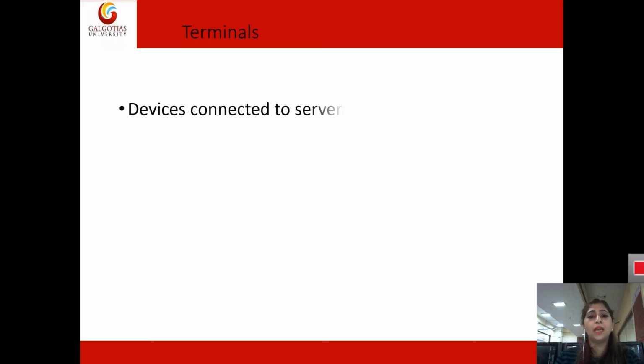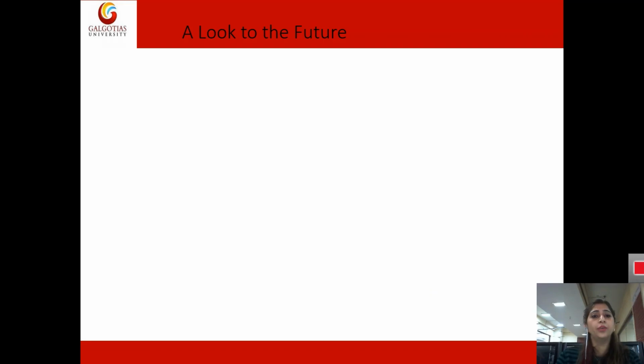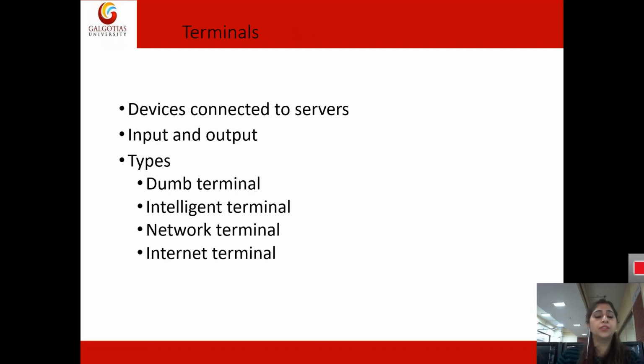And then we have terminals. In terminals, we have a few types in which the devices are connected to the servers, with both input and output. The types are dumb terminal, intelligent terminal, network terminal and internet terminal. But we're going to talk about these terminals in later lectures.